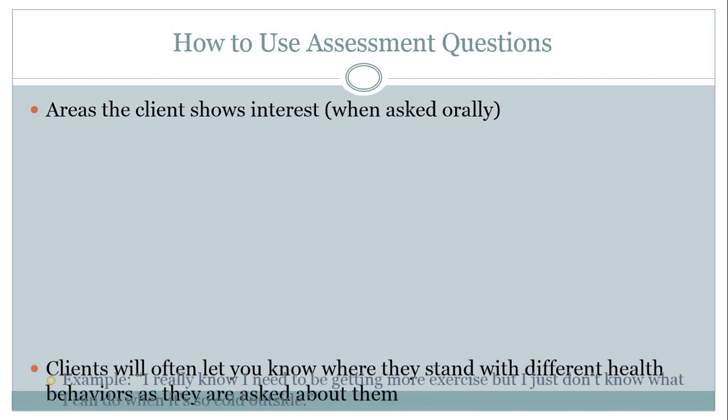So when you ask about how many minutes of moderate or vigorous physical activity do you get, they may say something like, I really know I need to be getting out more and exercising, but I just don't know what to do when it's so cold outside. And so you know that that's something that they're thinking about, that they know they need to do, but there's something that's stopping them. And then you can help create some possibilities on what they can do during the cold weather.